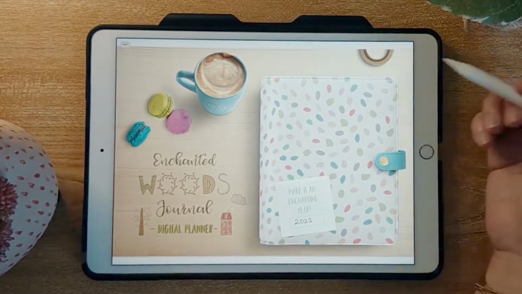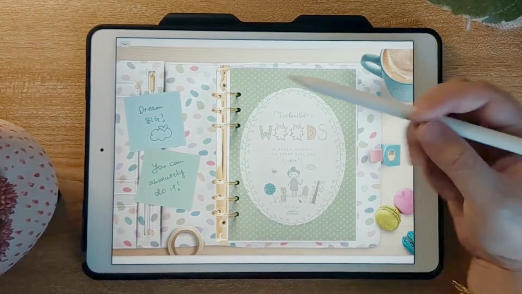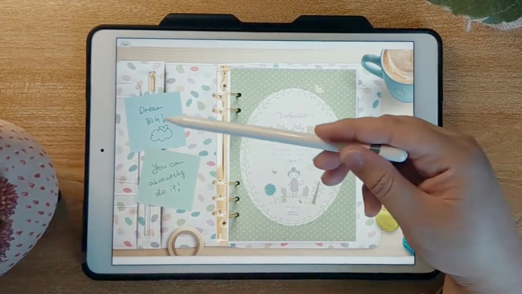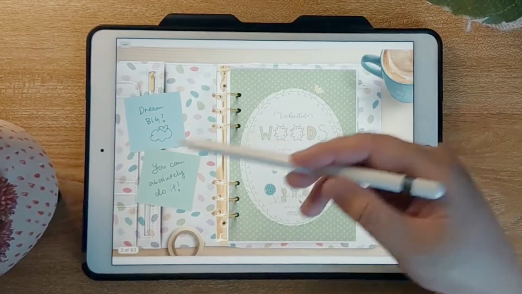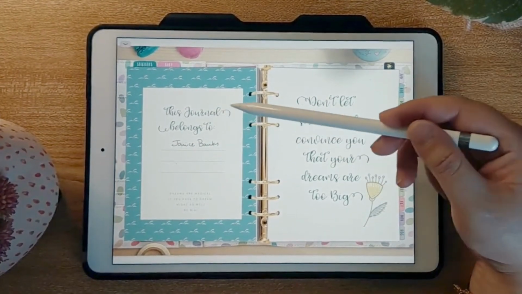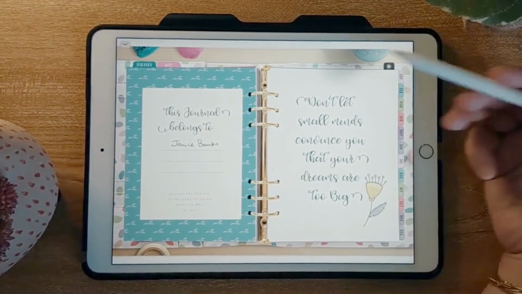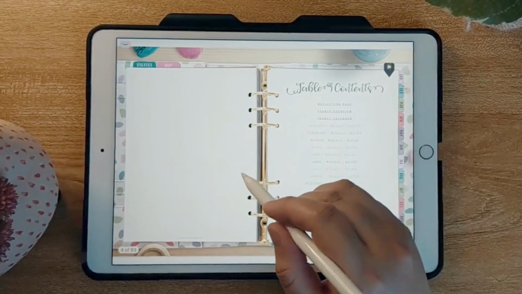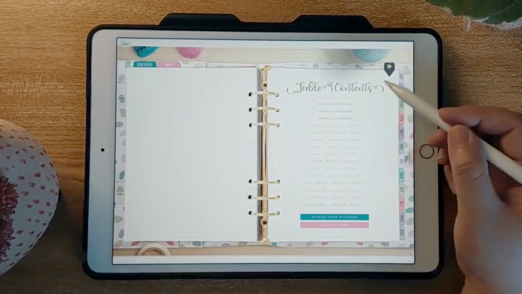Okay, so let's go to the first page. Here's the front cover, and then I have little notes here you can write. You can actually rub this off. I wrote that myself. Then the next page, where you can write your name, this journal belongs to, and a little beautiful quote, and another one here as well. If you want to go to the table of contents, you can swipe to the left, or you could just tap on the star, which brings you to the table of contents.